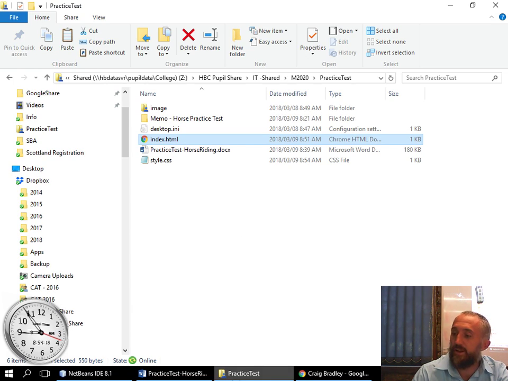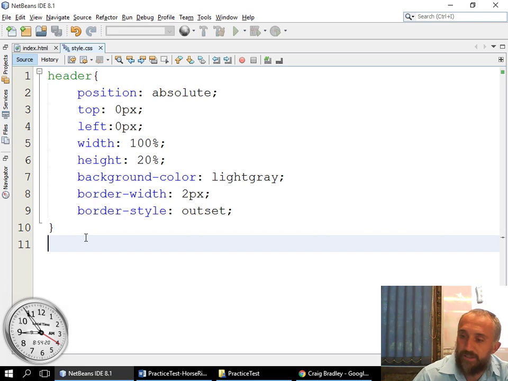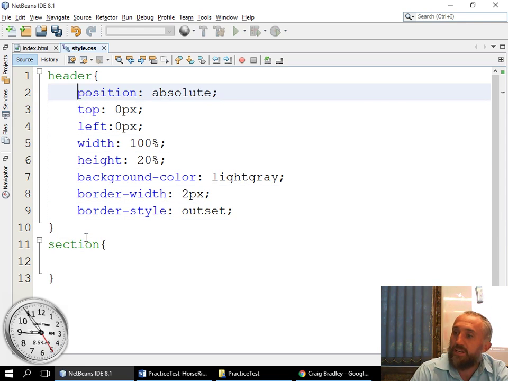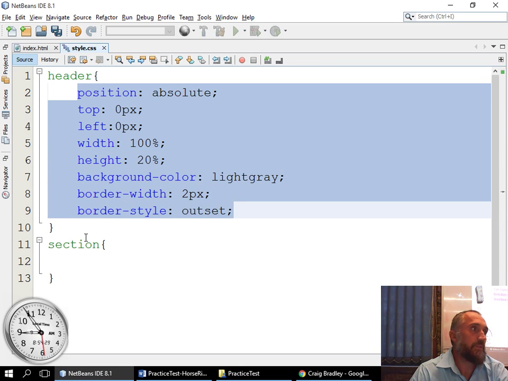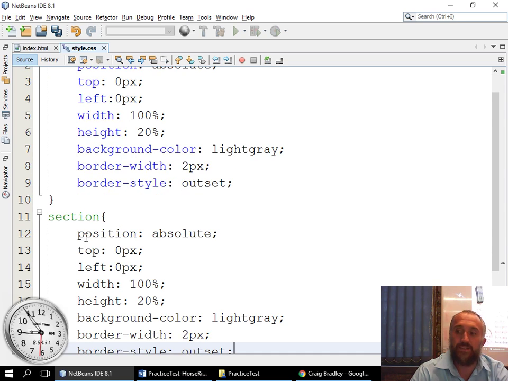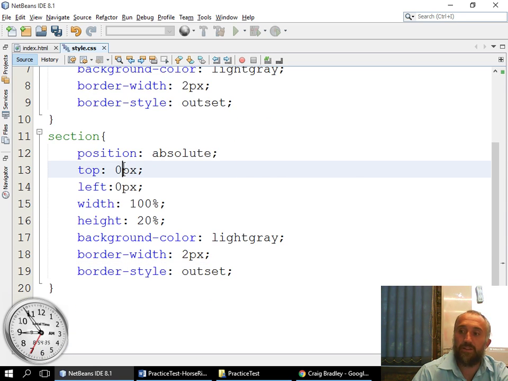Now we need the section area. So we go to the bottom, we now say section, open curly brackets. Again, we need these things. Actually, we need pretty much all of them. So copy, paste, Control C, Control V. The position is absolute, but now the top is not 0 pixels.